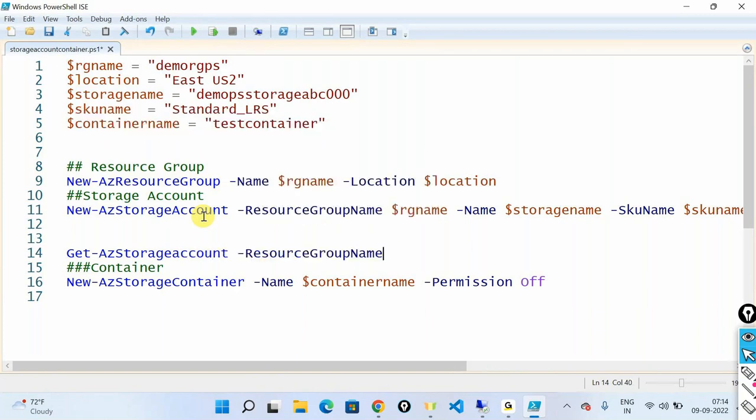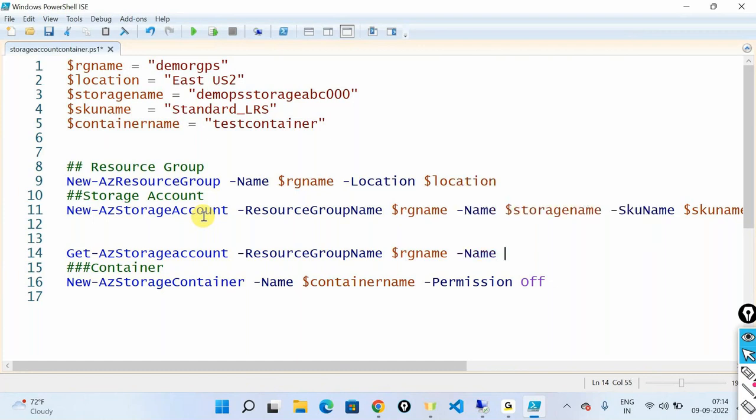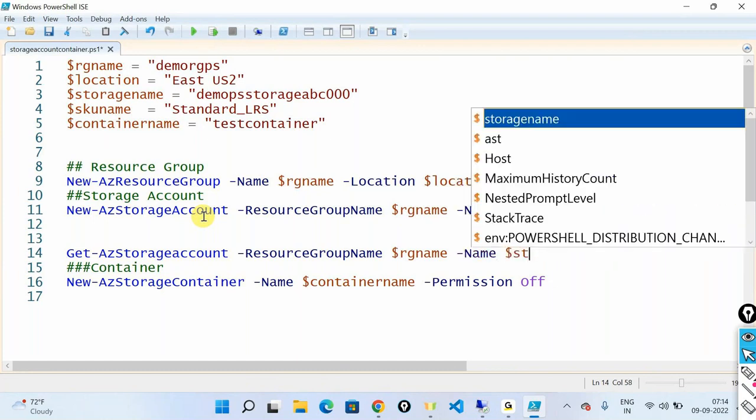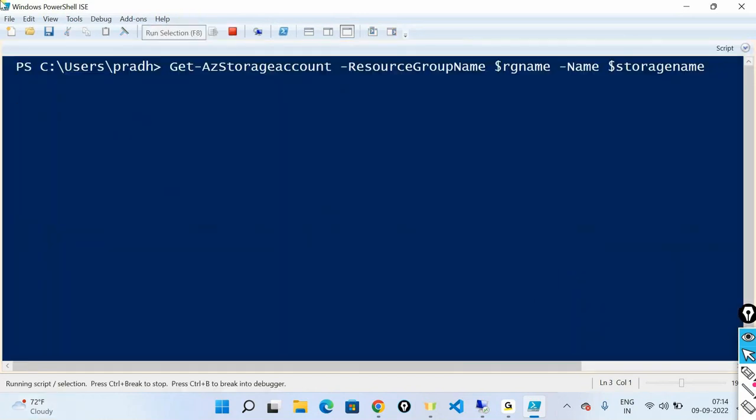Hyphen the resource group name in which the storage account was created, which is nothing but $rgName, hyphen the name of the storage account that I have, which is $storageName. Right? And if I go ahead and execute this, it is now getting the details of the storage account that is there in my Azure portal. And let's see what it returns back for me, and let's see how I can go from there.